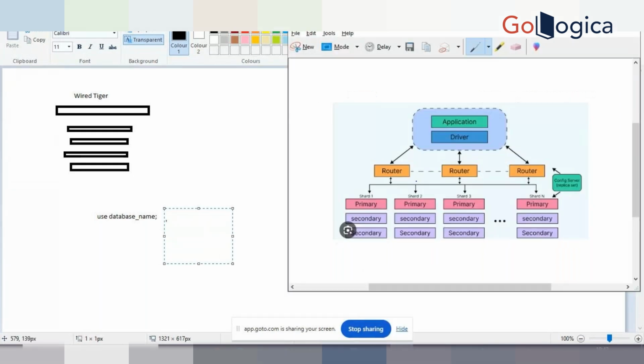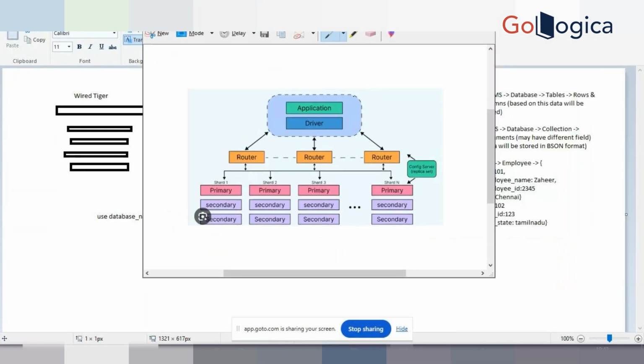Okay, it's not pasting. So yeah, this is the thing. Application is nothing but my application. Driver is nothing but the ODBC connection driver which I use to connect to my server. The router is nothing but mongos in the case of sharding, and mongod in the case of primary and secondary. In each shard I will have a primary and secondary, and this will be one shard, this another shard, and another shard. So we can have n number of shards where the data gets distributed.